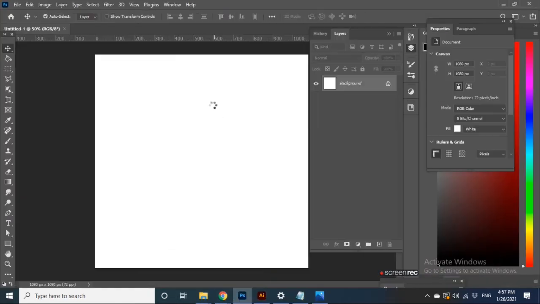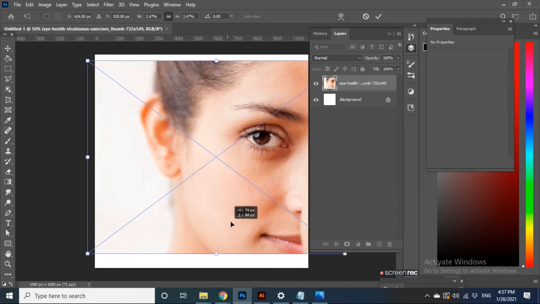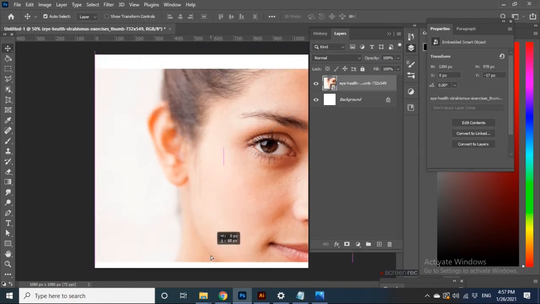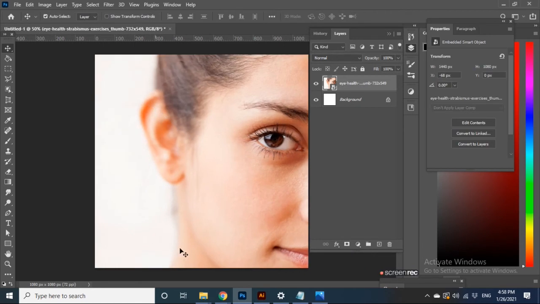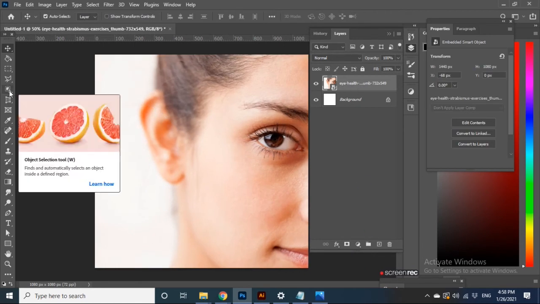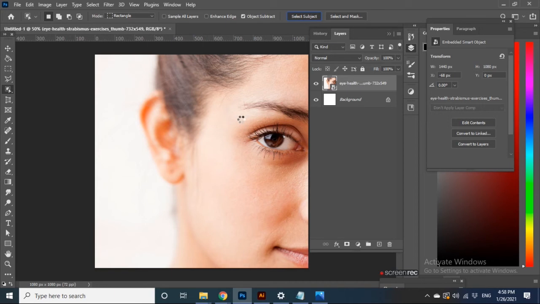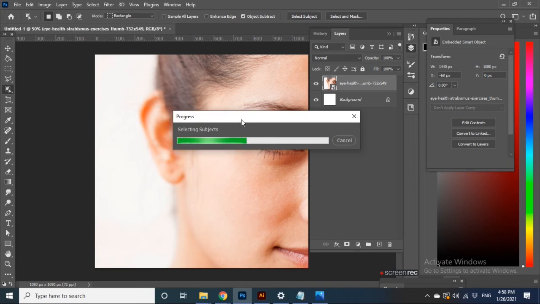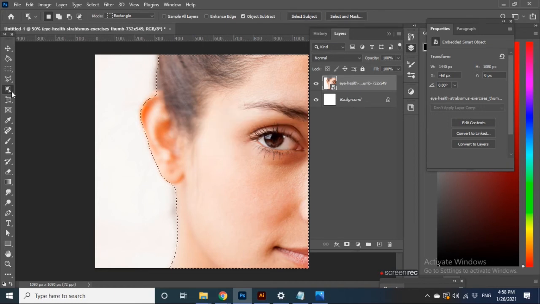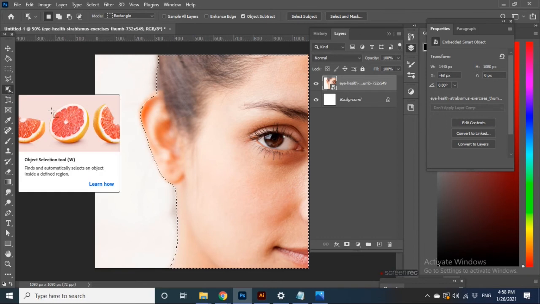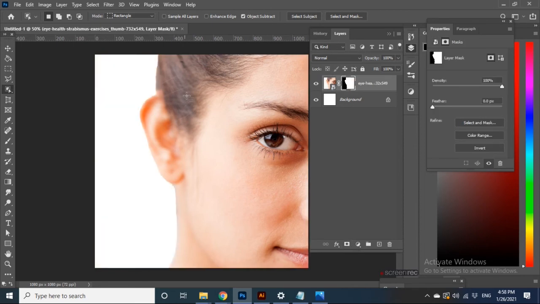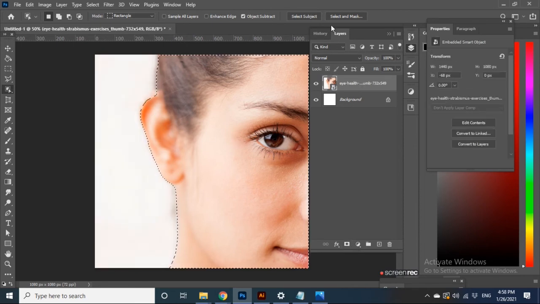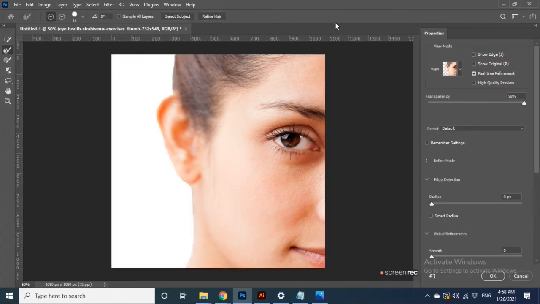So let's begin. Here's the image, and if you want to cut the background part or you want to remove the part, you can save it as backup. So we'll use the object selection tool for masking, and here we select the object. Now here you can see the mask icon. You can select it, or you can select and mask in the upper bar.